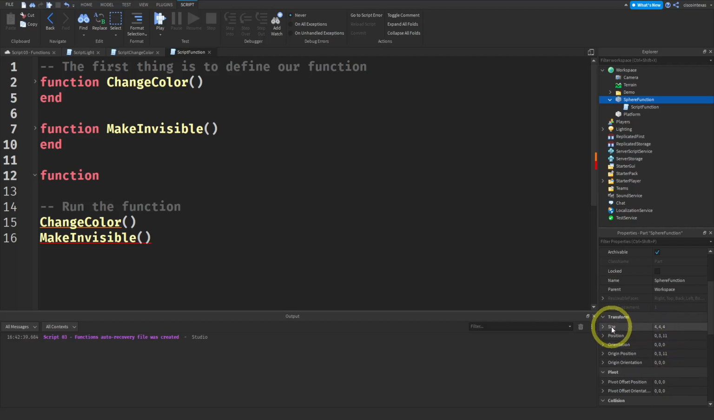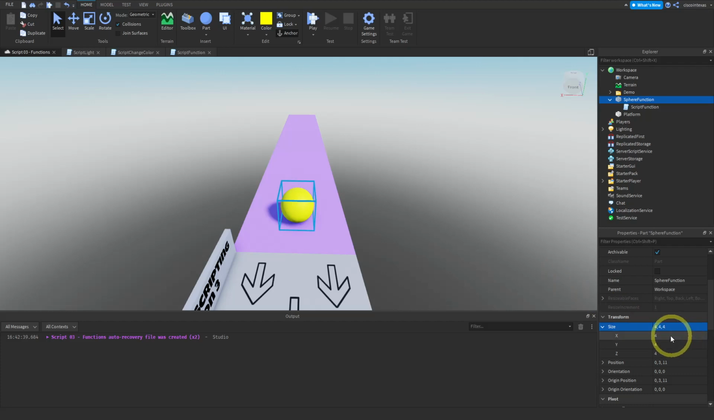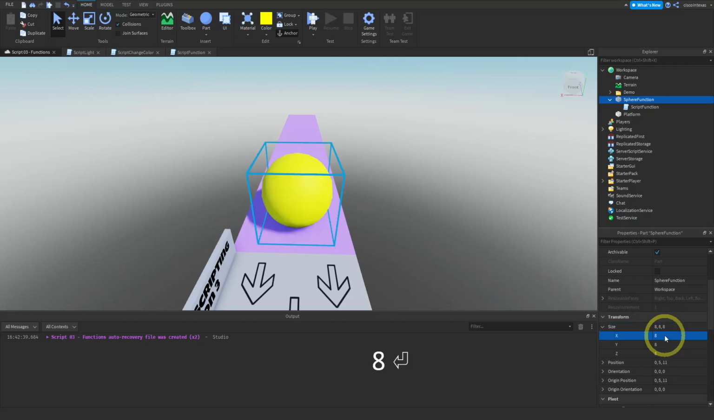And when you look at this size property, you see how it has 3 numbers? Well, that's called a vector. And if you haven't seen that in math class yet, it just means it has 3 numbers in it, right? And if you click on this little caret, you'll see that the 3 numbers are X, Y, Z. So how do I change the size? Right now the size is 4, 4, 4. If I wanted to change it in the game, it's pretty easy. I just change the number to 8, hit enter, and boom, my sphere is bigger.